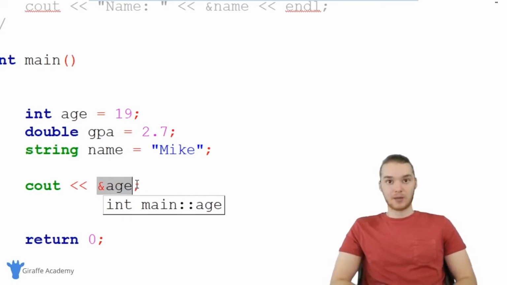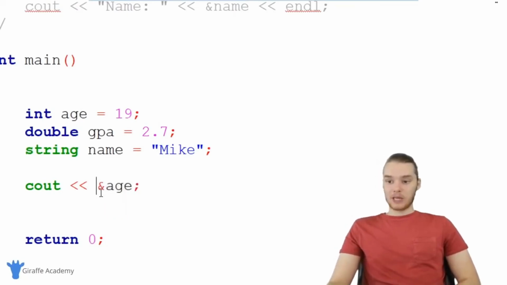So any memory address that we're working with or that we're using inside of our programs is going to be considered a pointer. And the way that we can access the pointer of these variables, or in other words, the way that we can access the memory addresses where these variables are stored, is by using this ampersand.